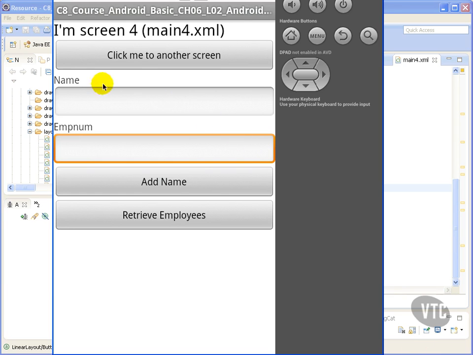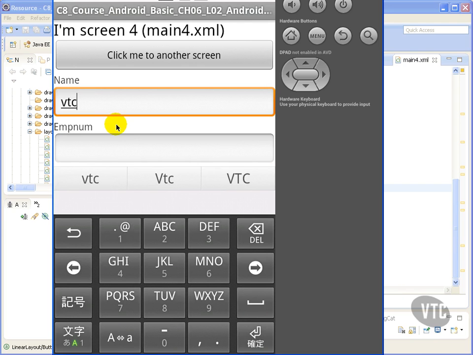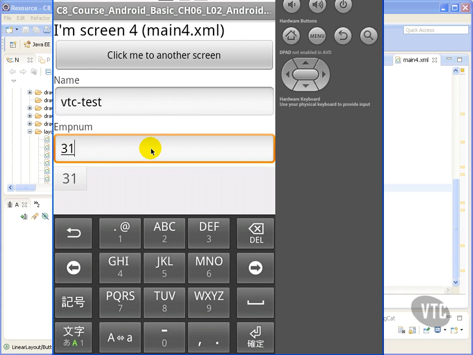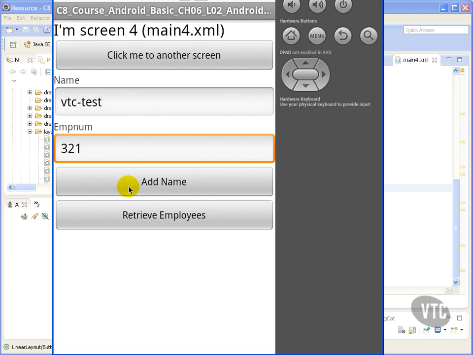Here we have our content provider user interface. I'll add the name BTC test as the name, and then the number as 321. Now I'll select the Add Name button. And we can see that our content was added.